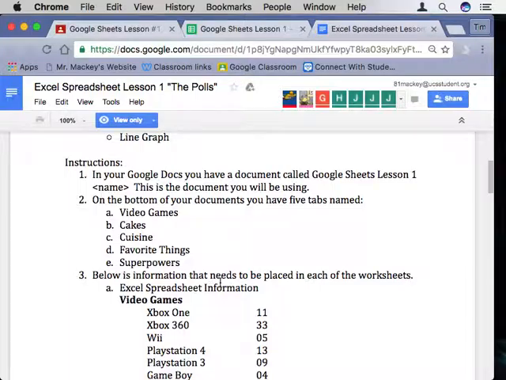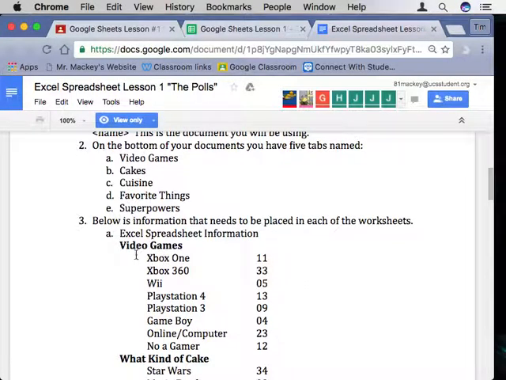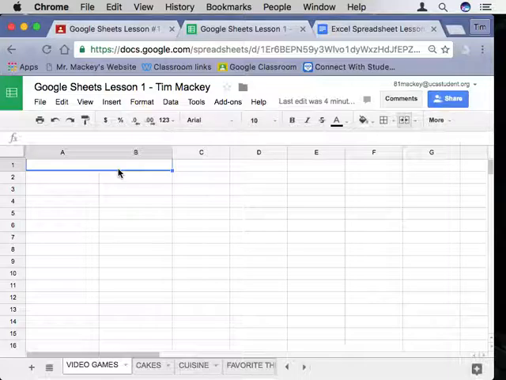Below is the information that you will need to be placed in each of the worksheets. The Excel spreadsheet information is here. The first one is called video games. So if I go here to video games, underneath where it says video games, I'm going to type in video games. Okay. After I type that in, I hit enter.